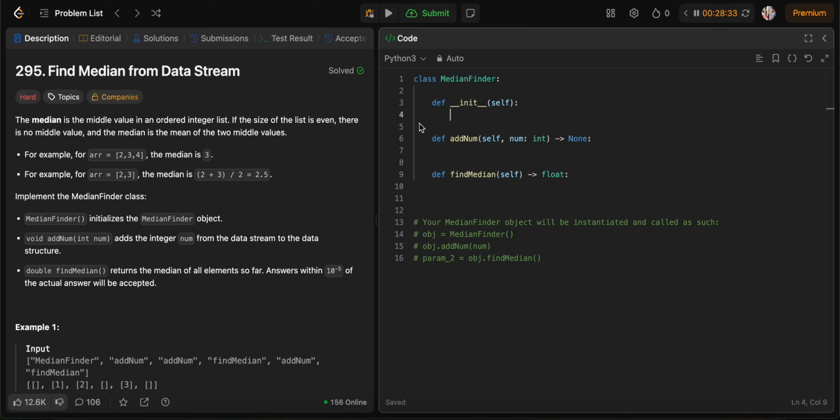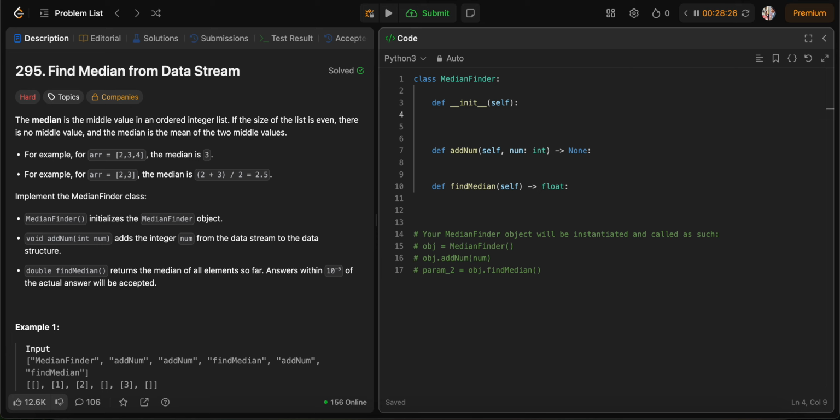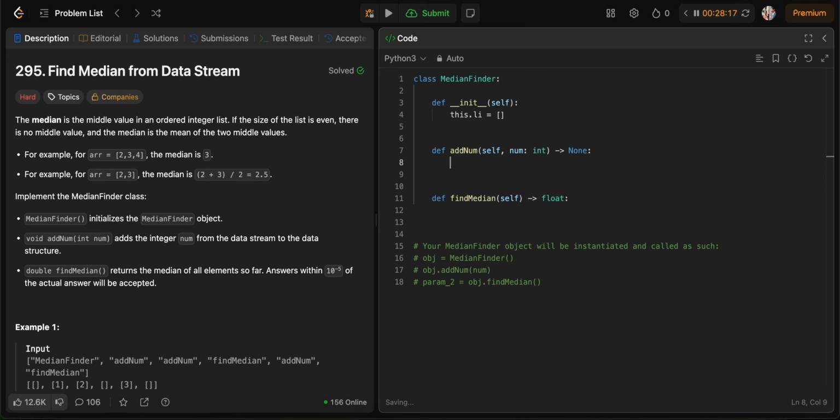So you will have a stream of numbers, and whenever someone wants to add a number, let me create a list. self.li will be an array. Whenever someone asks to add a number, self.li.append(num), that's it. So it will take O(1) to append. Now we have to find the median.